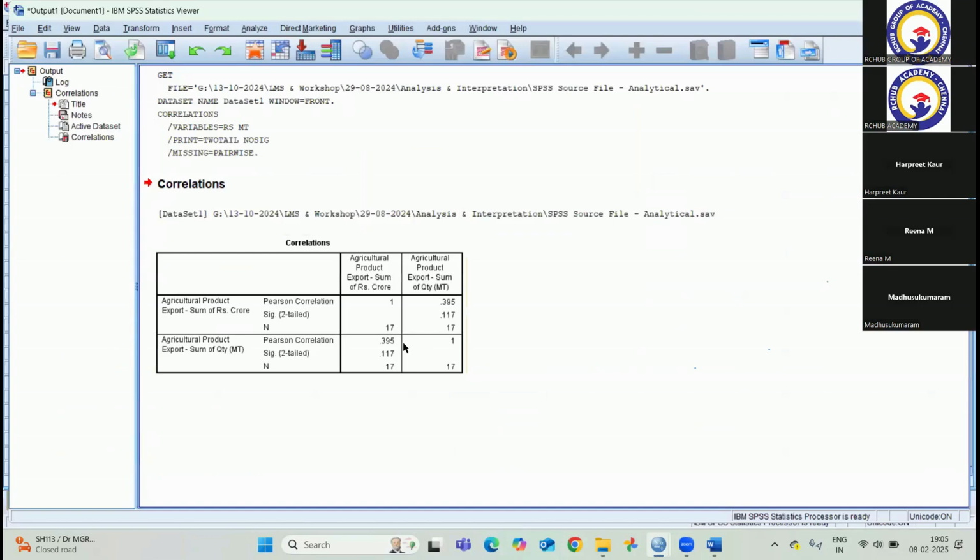So now we have got the output. This is the output. How to interpret this output? To interpret this output, first of all, we need to look at the significance value.